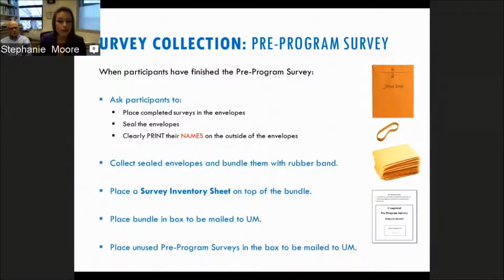So place that form on top of the bundle of envelopes, and you'll count the number of completed surveys and just write that number on the form. So if you're giving 20 surveys back to us, then you should write 20 on that form. These bundles of sealed envelopes will be placed in the box that's mailed back to University of Michigan. And you should also place any unused pre-programmed surveys in the box. So you don't need to include those in the bundle, but just put them back in the box. We may be able to reuse them, is our hope.